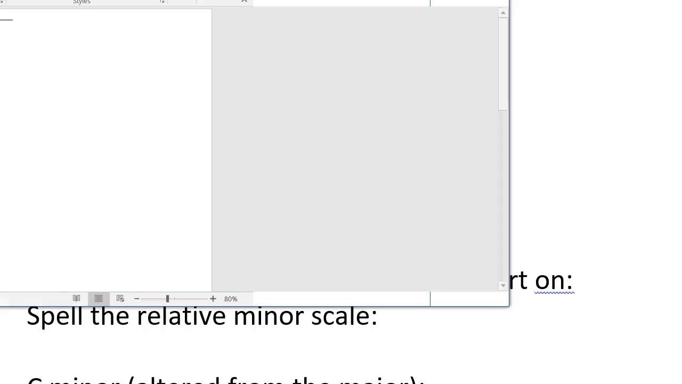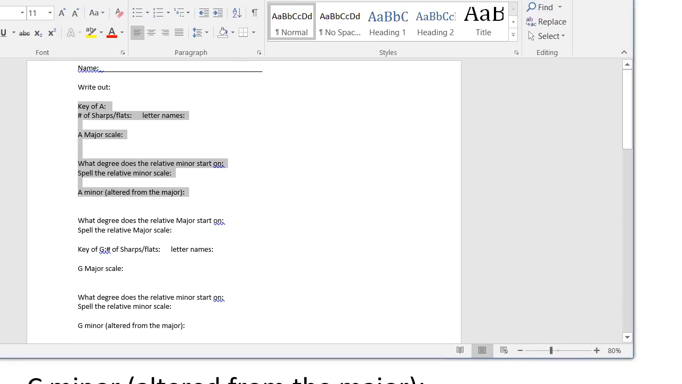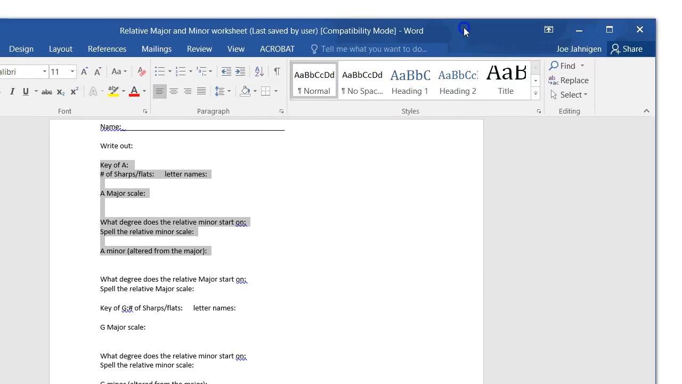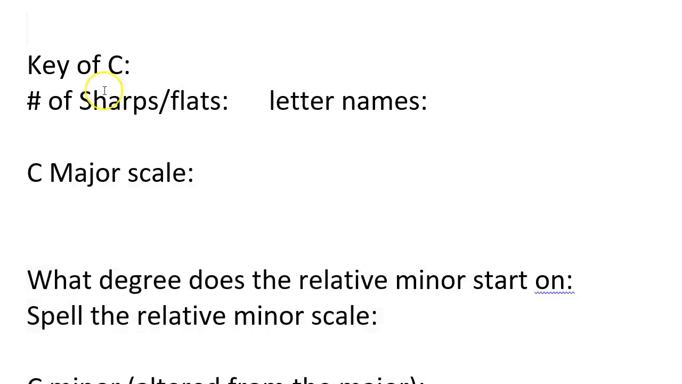So this is a lesson on how to do the relative major and minor worksheet. This was probably printed and given to you. It's a two-sided sheet. So here's what that actual sheet looks like. I copied it and pasted it and made it a little bit larger. So there's a few steps you want to do, and the worksheet is written out to give you the steps.